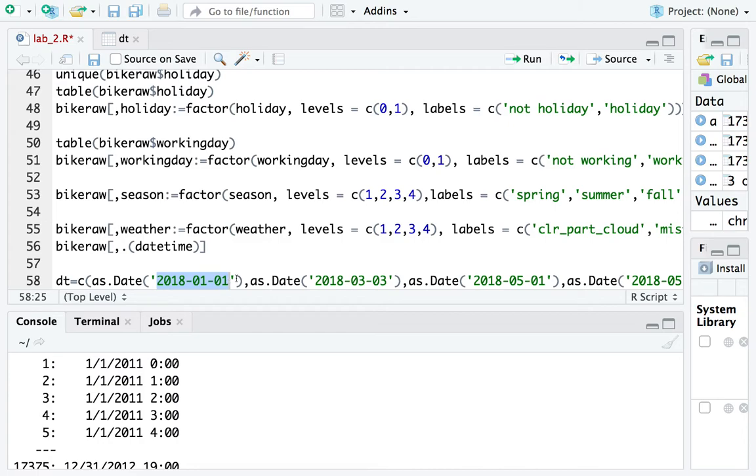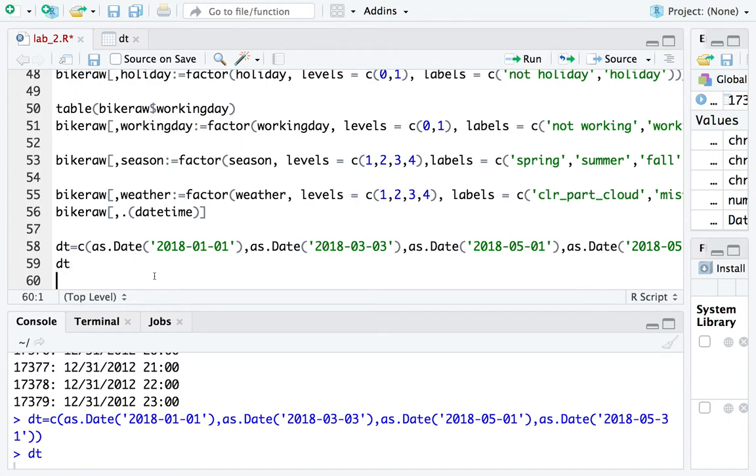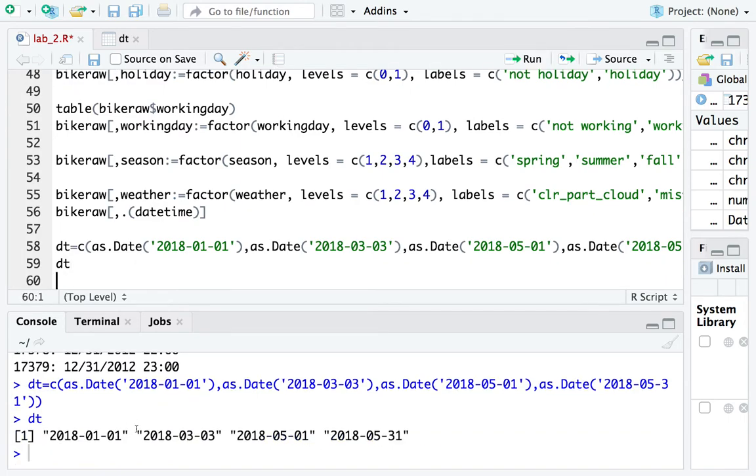We have to use the as.date function. Now, notice the format that I passed the dates into the as.date function: YYYY, year, dash, month, dash, date, both in 2 digits. So I run this, and you'll get something like this. These are dates now, right? And that's the format of dates in R.